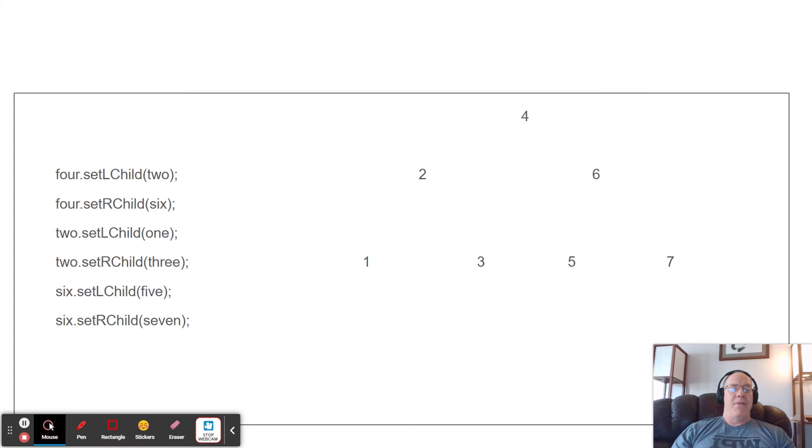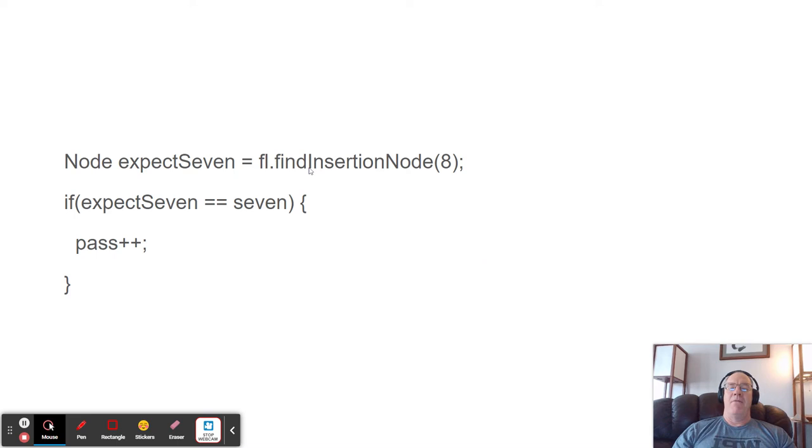So that's the code that I would then invoke find insertion node of 8 on. And I would expect that to be node 7. And if it is, if we have equality, then we'll increment our test pass counter. And that is how we create, that's the code, more or less, that creates a search tree that we can test and the test code for it. So next time we'll look at the other test code and then run it and see whether or not we pass.